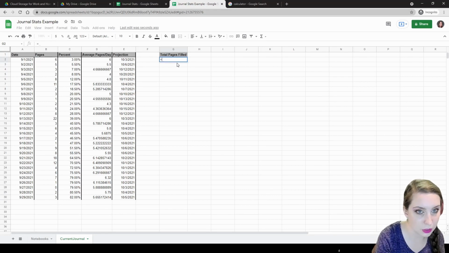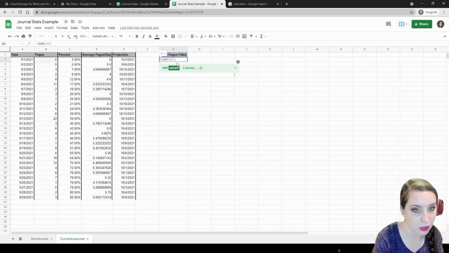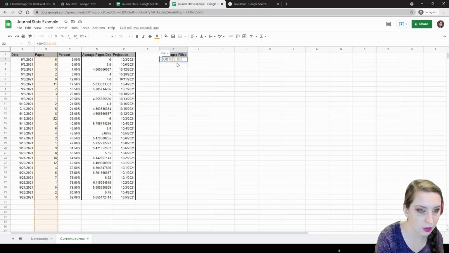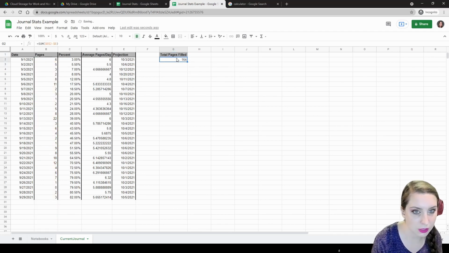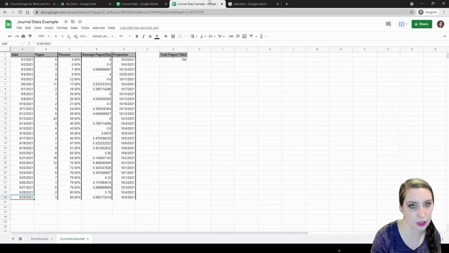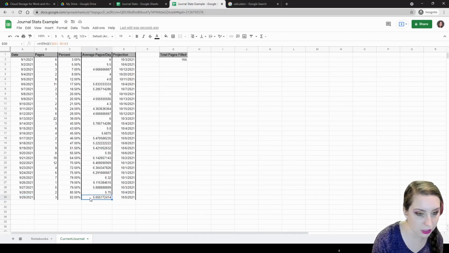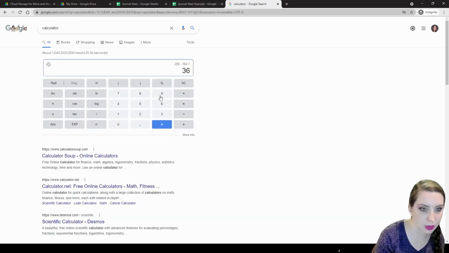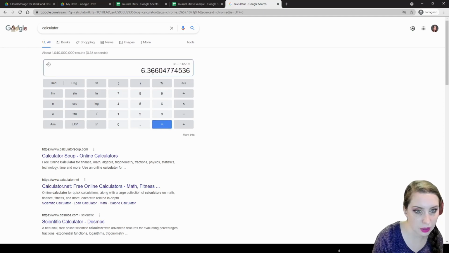This is an easy one. We just want to see how many pages we filled so far. We've already seen this many times before, so I don't need to show you again. This is just however many pages we've written. 164 are written so far. So we have 200 minus 164 equals 36. That's the number of pages we have left to fill. Now, as of the 29th, our current average was 5.655, let's say. We'll round to the third place. So we just do that, click equals. That means we have 6.36 days left to write. It's about 7.